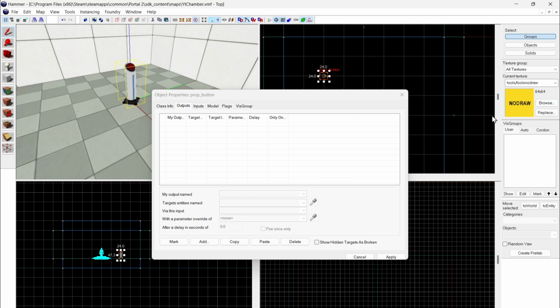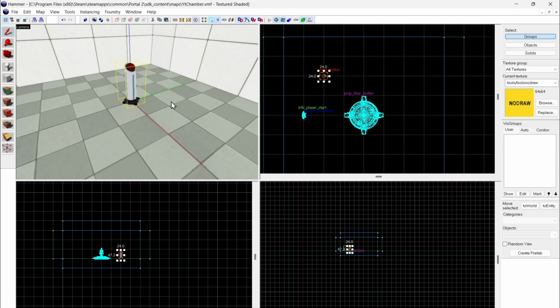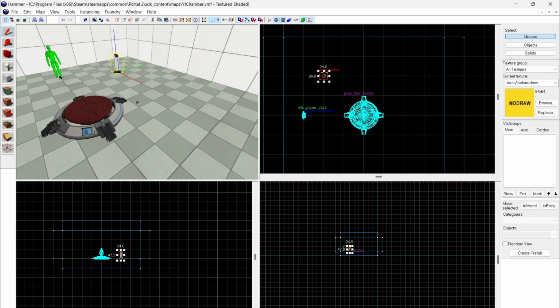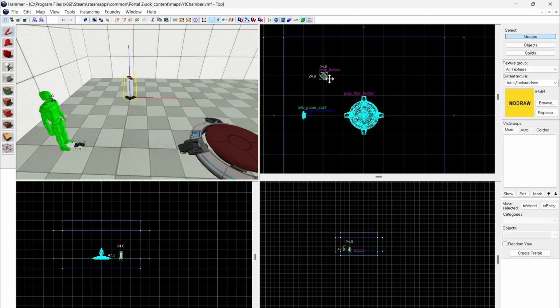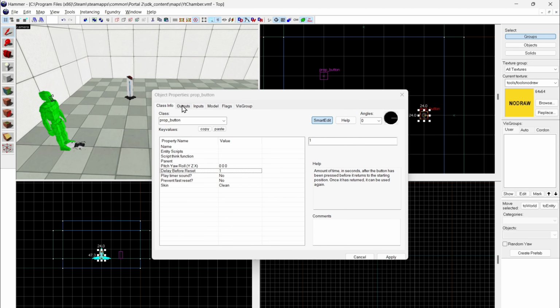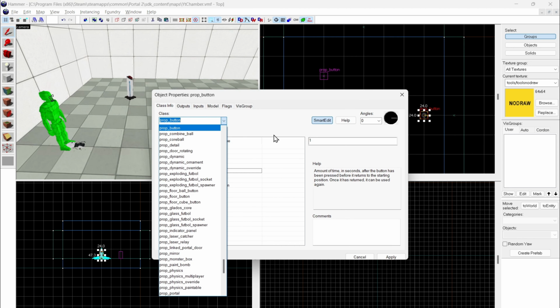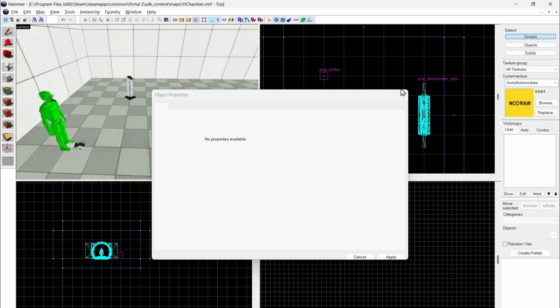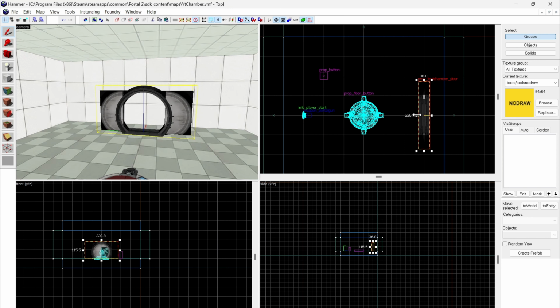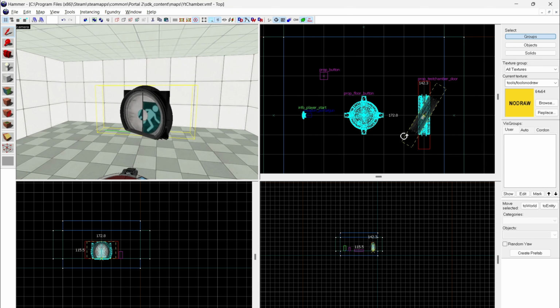So basically, for an example, I don't really have much stuff to give an example for, but let me just create a door. So once again, you want to go to the Alt Enter and do prop test chamber door, and then click Enter, and you got yourself your test chamber door.